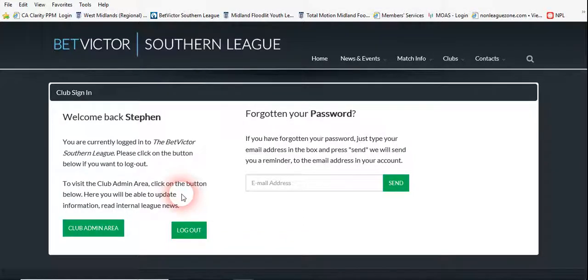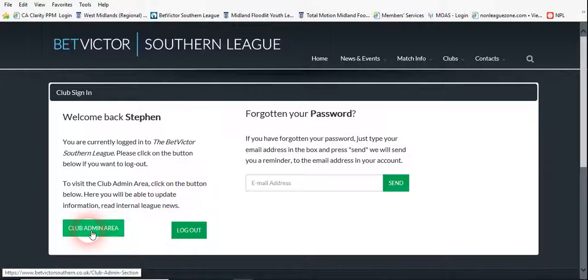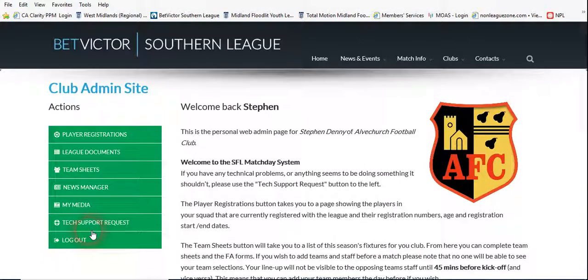That takes you to this page here. To log into the club admin area, then select the club admin area, and it takes you to the club admin site here.